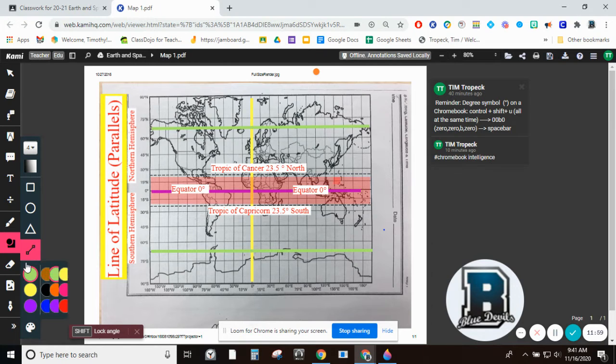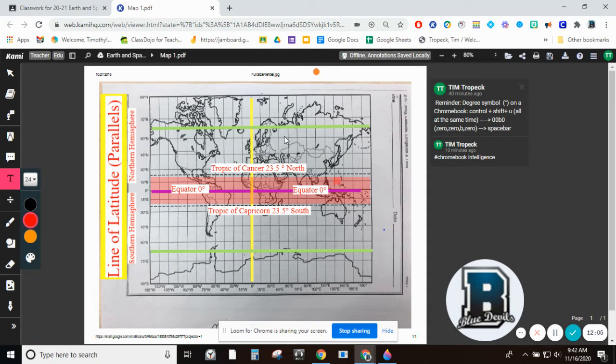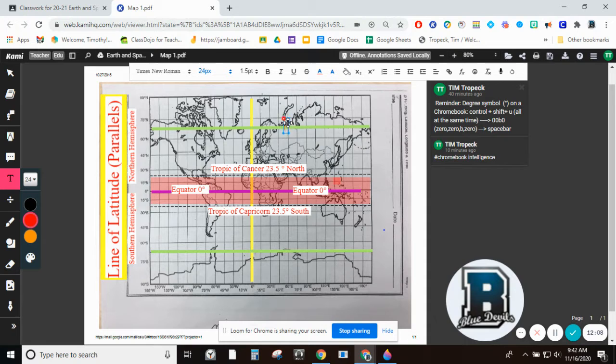And we're going to label these lines. We're going to label them the Arctic Circle. So we'll go up towards the top here and label this the Arctic Circle, and that is found at 66.5 degrees north. And we're going to move that up right onto the Arctic Circle, right on top of our line.